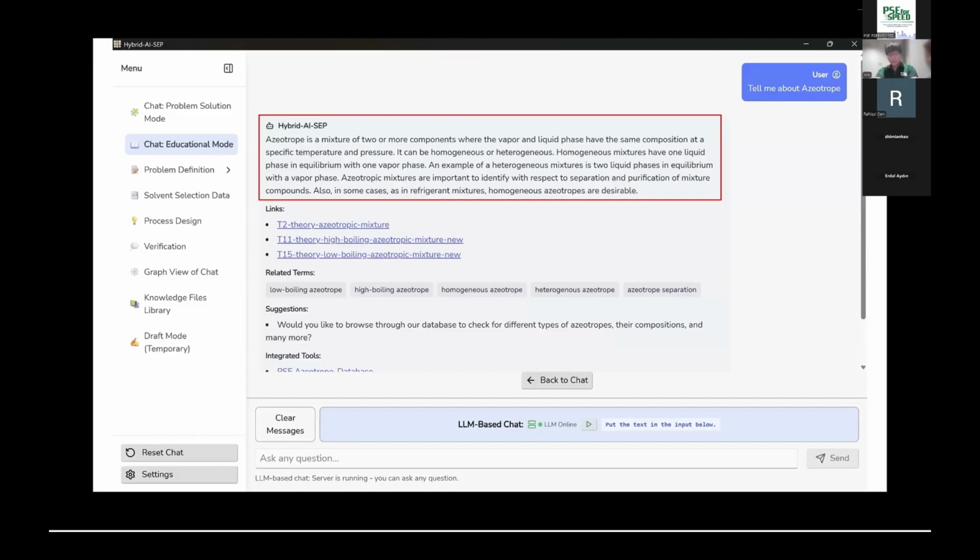Because they behave like a single substance at the azeotrope point, they cannot be separated by ordinary distillation into two pure products. That is why they are both a challenge and an opportunity in process design. This is also where the program begins to shift. Instead of just giving general knowledge, it is now tying concepts directly to engineering relevance.